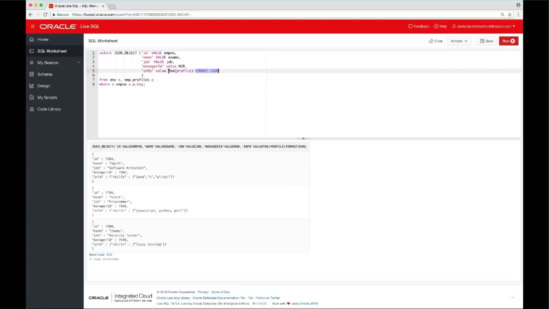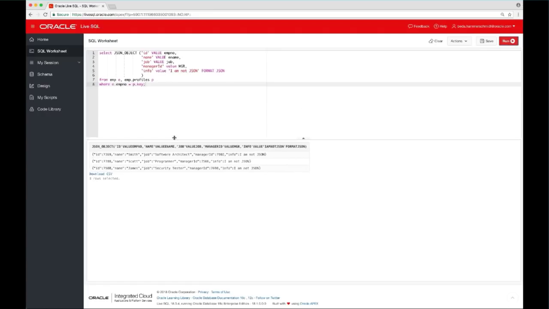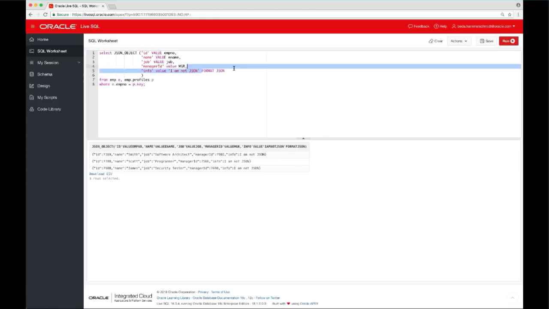And what you may run into now is, what happens if the value is not JSON, like "I am not JSON"? If we run this, we will see that this is actually no longer valid JSON that's being generated. So although we have the output of the JSON object function, its result is not valid JSON. And the reason is because we honor this override. The user has told us this is JSON, so we trust the user.